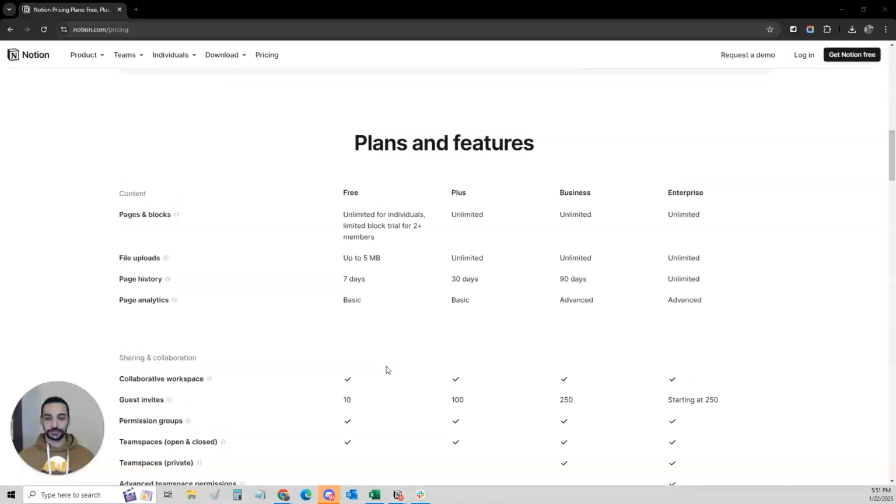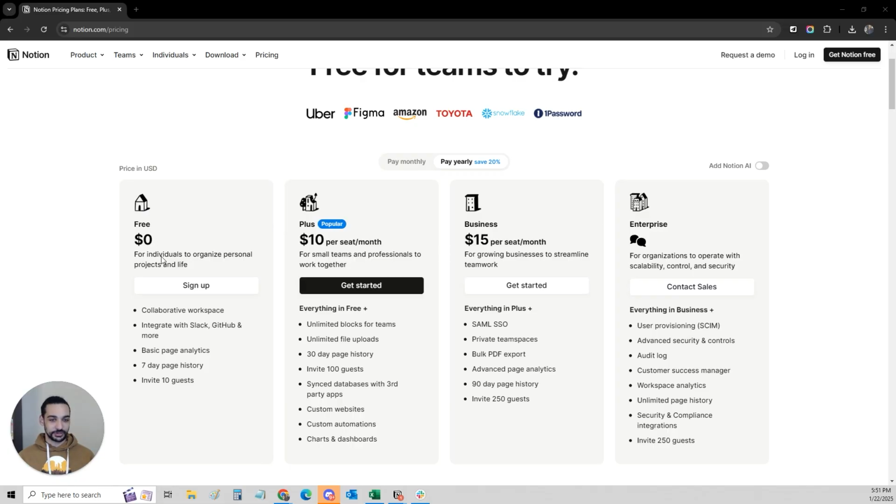It is pretty straightforward. As you can see, it goes $0 for free, $10 per month for the plus. You get unlimited blocks there. You get unlimited file uploads. You have a 5 gigabyte limit, so you can pretty much just throw any file type right into Notion, send that to any device that you have, and let anybody access it within like 2 clicks. It's the fastest way to get anything from my phone over to the computer or the computer over to the phone. You can't beat that.